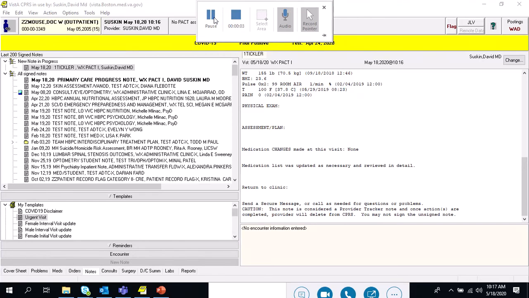Okay, so at this point, you have had your visit with the patient. You've entered any needed medications, orders, consults, and imaging. And now it's time to convert your note to a progress note and code and sign the note. So again, we talked about this previously. The note is set up as a 1Tickler. This is how you prepare your note prior to the visit.